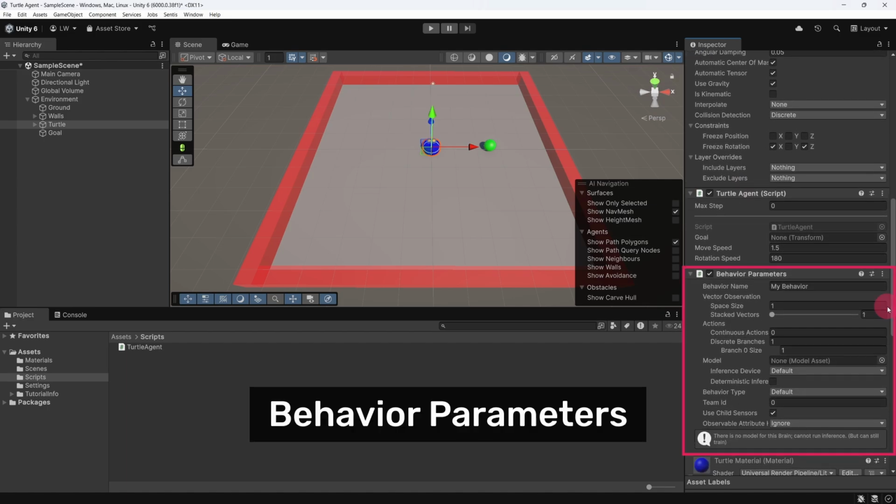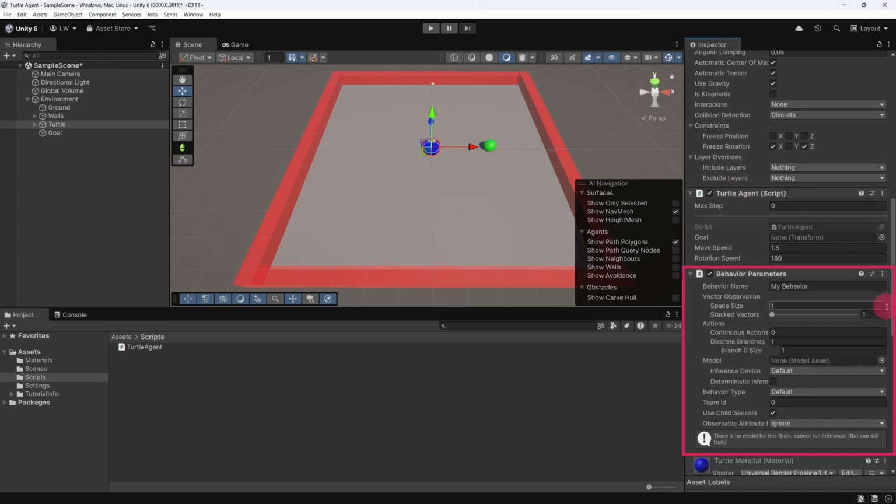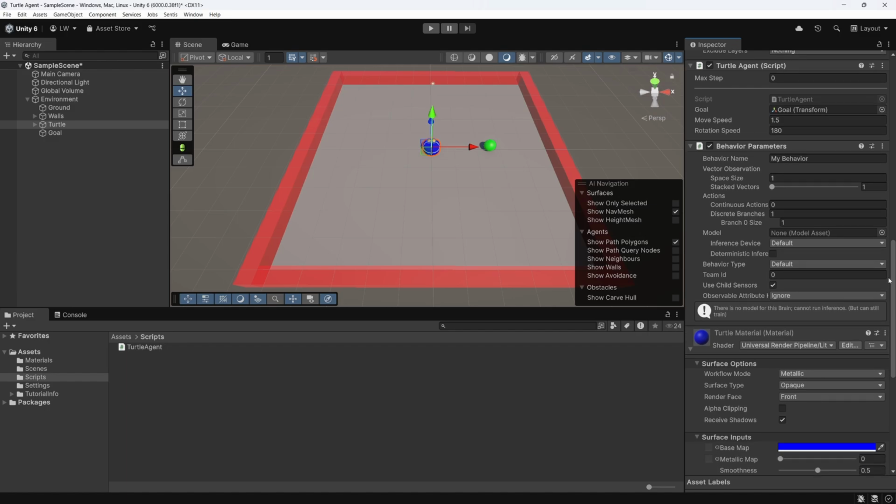Notice that a Behaviour Parameters component has also been automatically added along with TurtleAgent. We'll come back to this shortly. First, we need to link the goal object to our TurtleAgent script. Go back to the scene hierarchy, then drag the goal game object onto the inspector. Drop it into the goal field in the TurtleAgent script. The script is now able to reference and control the goal game object.